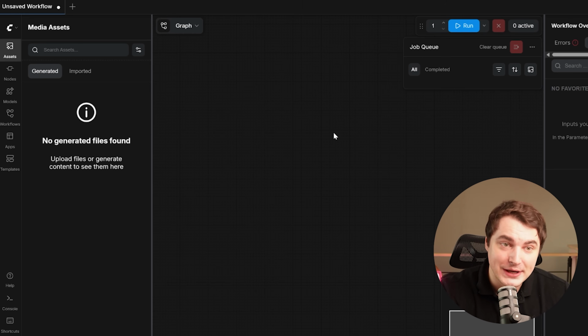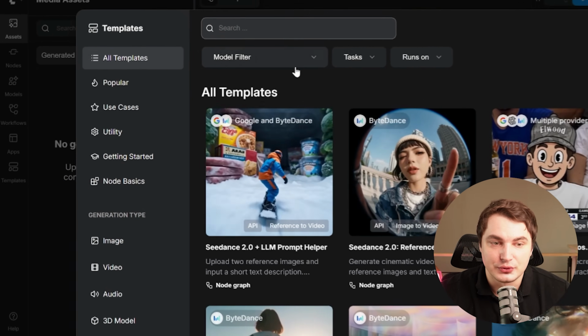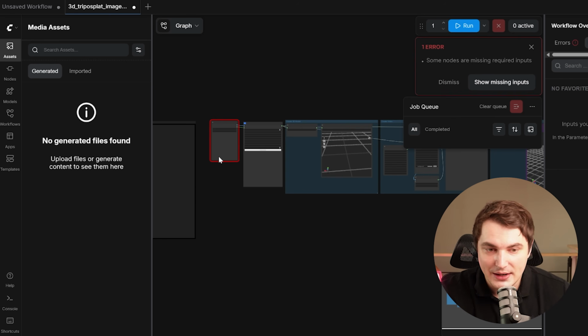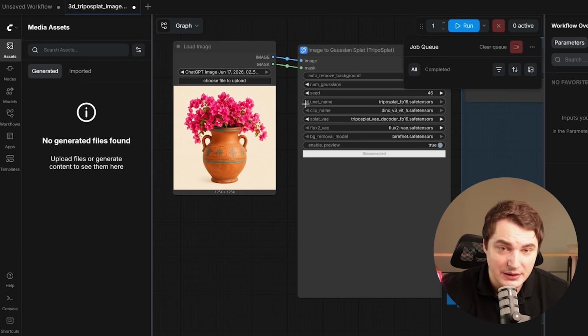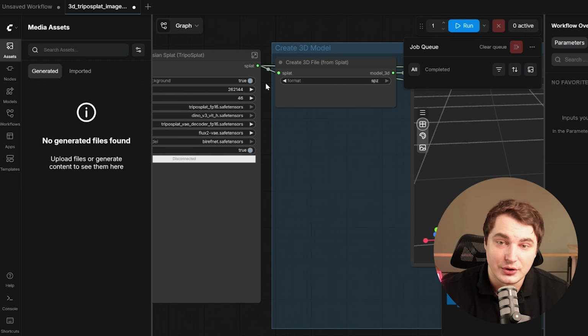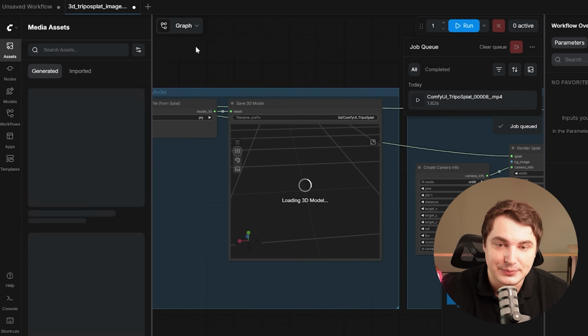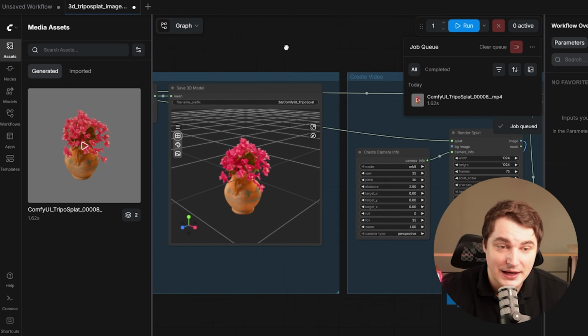Okay, so what you're going to need is the latest version of ComfyUI. I do have this latest version already installed, and we need to go to templates and just search for TripoSplat. Here we have this template already. There might be some dependencies or nodes missing that you need to install. Please do that. That's quite easy right now. Then in formats, we need to select PLY. There are some additional settings, and here are the results.